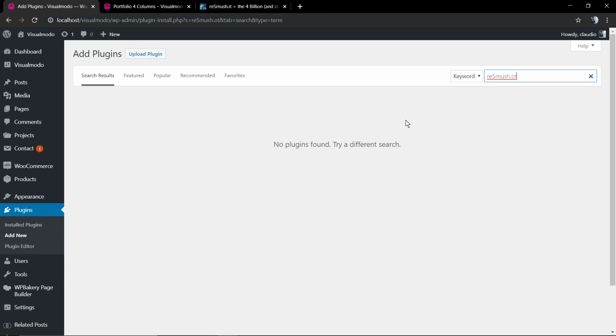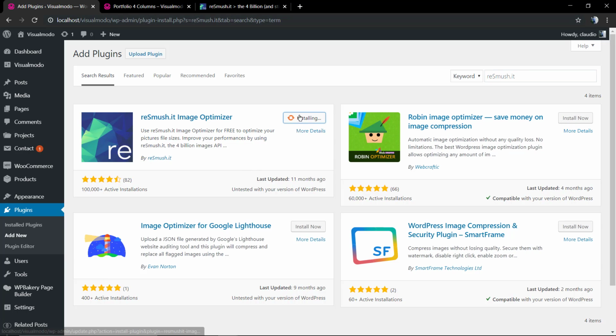So first of all, we're going to need to install the plugin. To install the plugin, the process is go to our WordPress dashboard, Plugins, Add New, and in the search field you're going to type reSmush.it. I'm going to click on install.